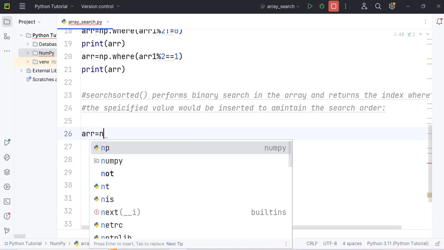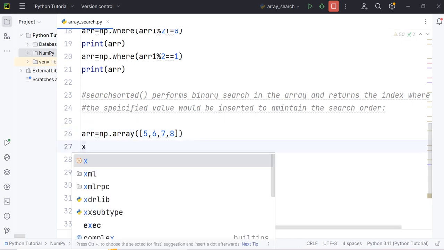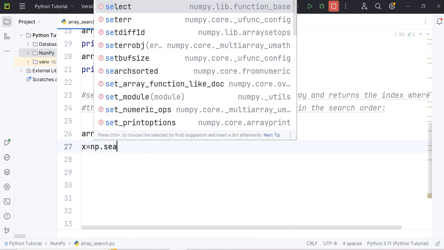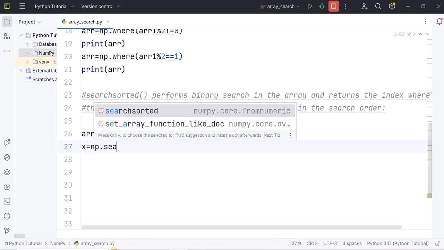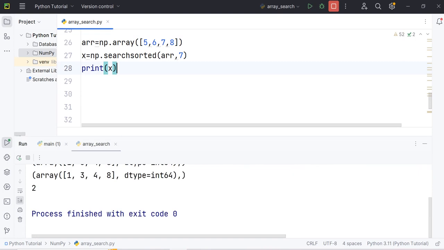Let's say array equals np.array of 5, 6, 7, 8. And then here I say x equals np., as soon as I write search, you see I got searchsorted. So I'm going to use the searchsorted method, and let's say I'm going to search for 7. Then let me print x and hit enter. Let's see what output it gives. It is giving me the index position where 7 is occurring. So I have 7 at index position 2. This is 0, 1 and 2. That is why it gives 2.